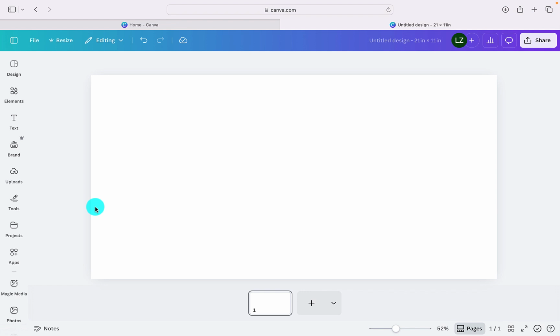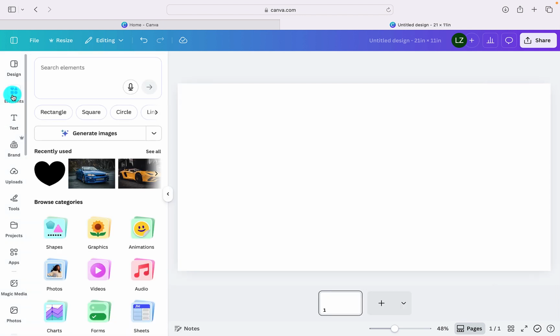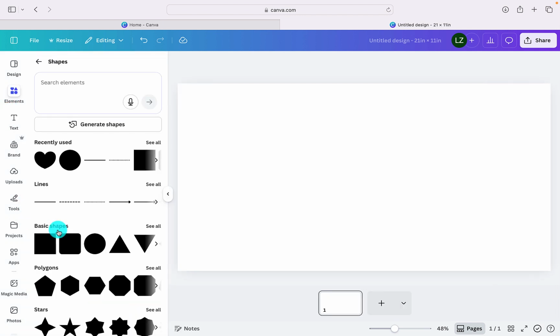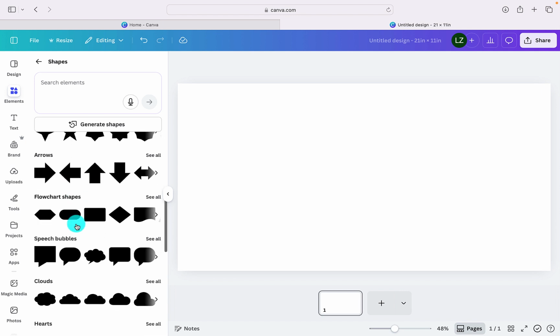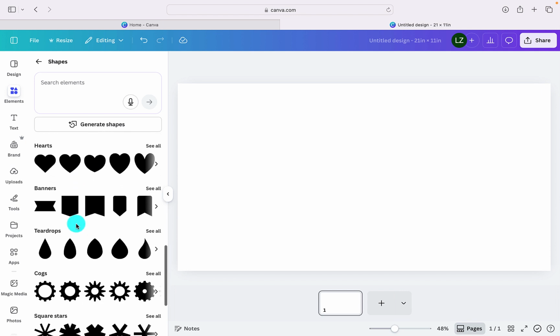In today's Canva tutorial, we're going to take a look at how we can add a shadow to a shape. First thing we need to do is head over to Elements to select our shape, and to do that we're going to click on the shapes icon. Then scroll down and you can select any of the shapes that you would like.